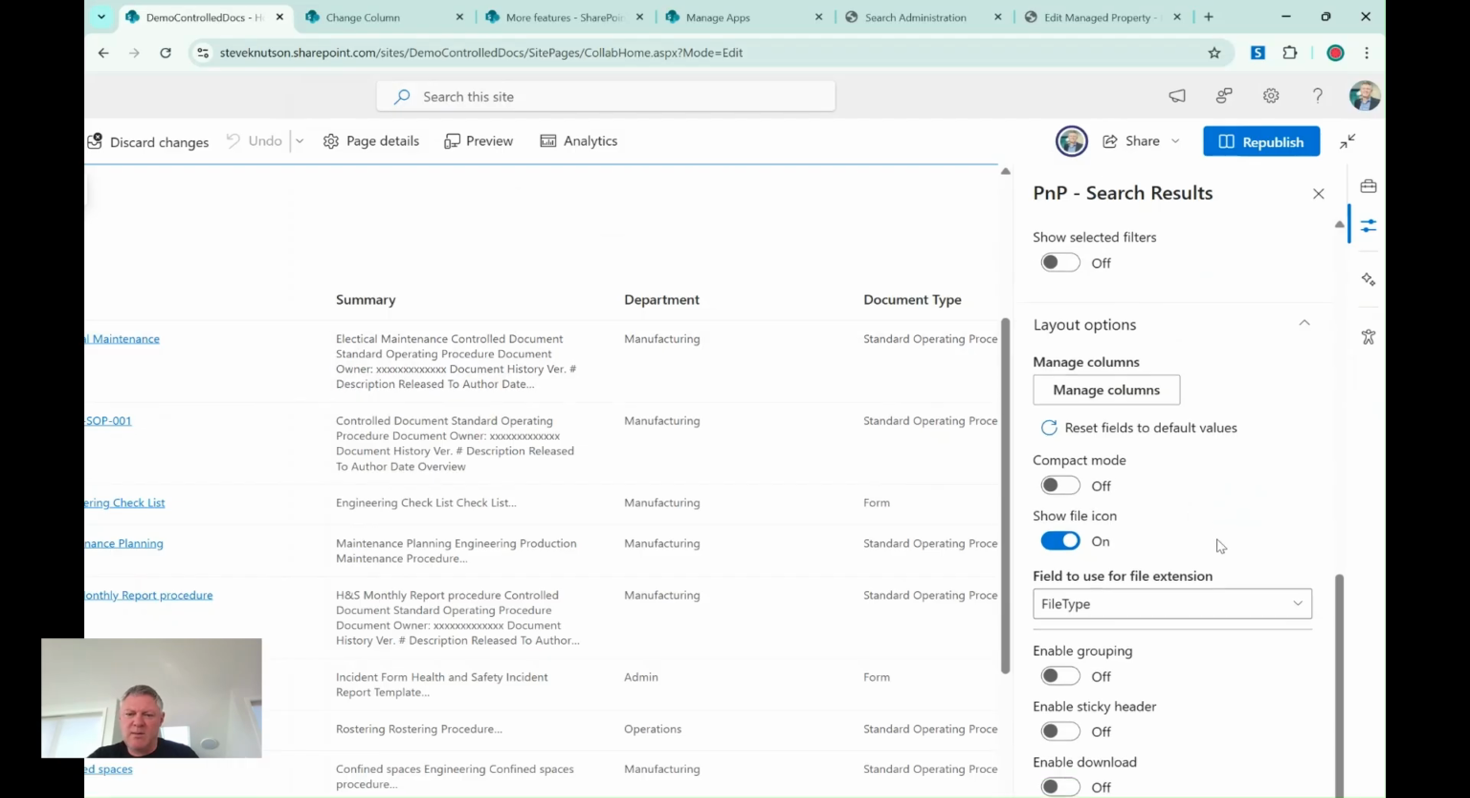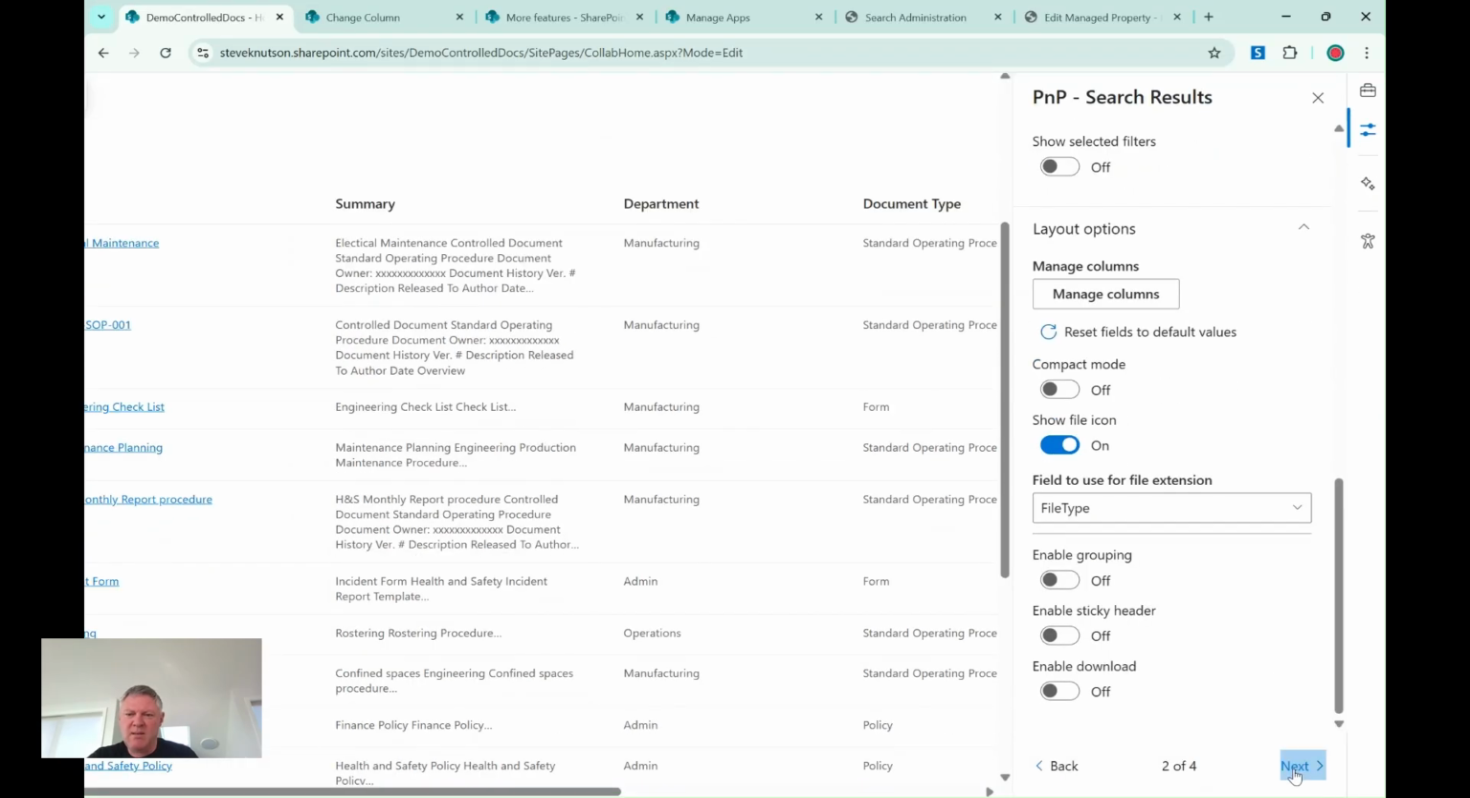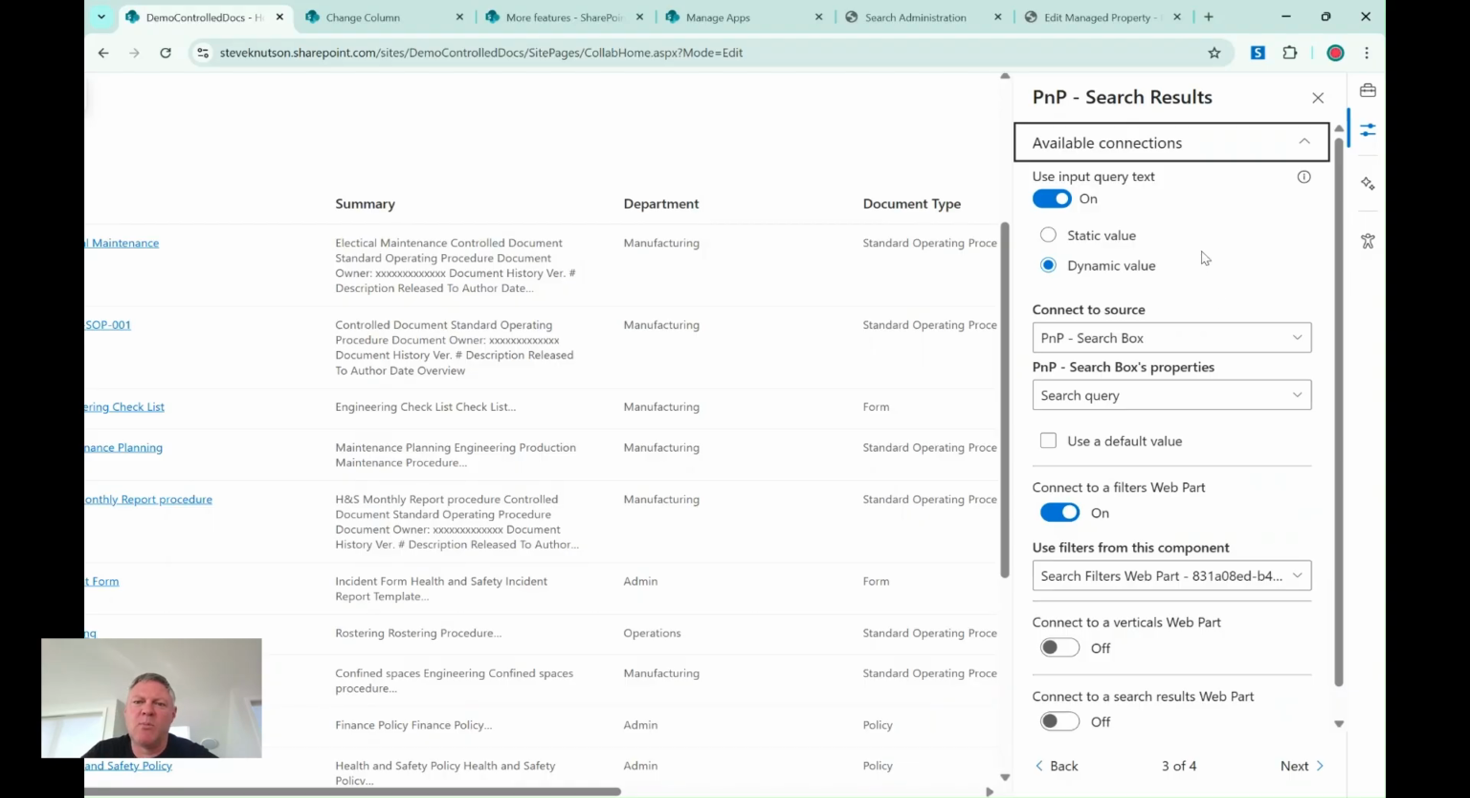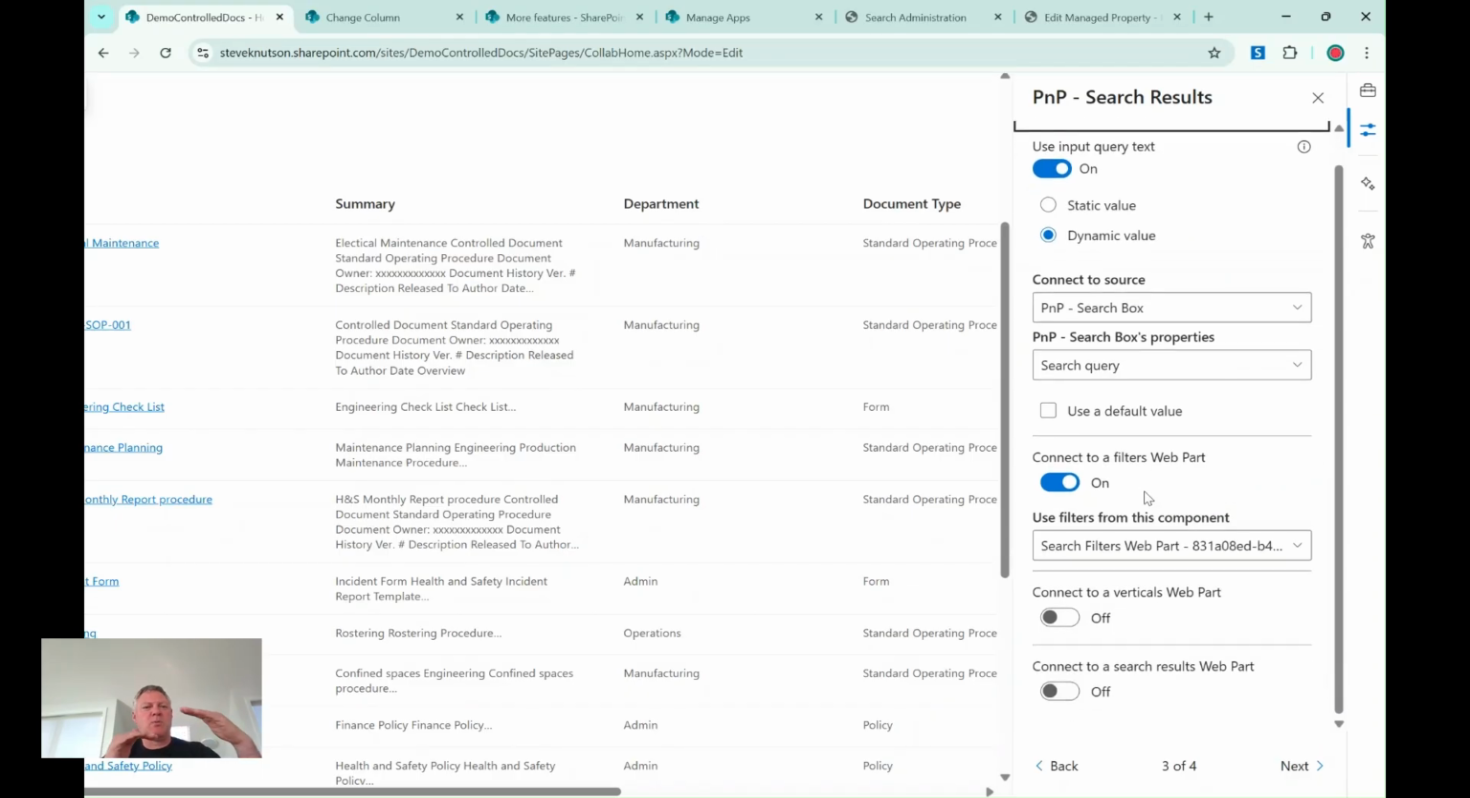And then on the third page is where the magic happens. In here, what I've done is I've used a text input. I've told it to be dynamic, and then I've chosen my web part and the search query value from that web part. And that's what brings the query that you type into the search box through into the result. So that's connecting those two bits.